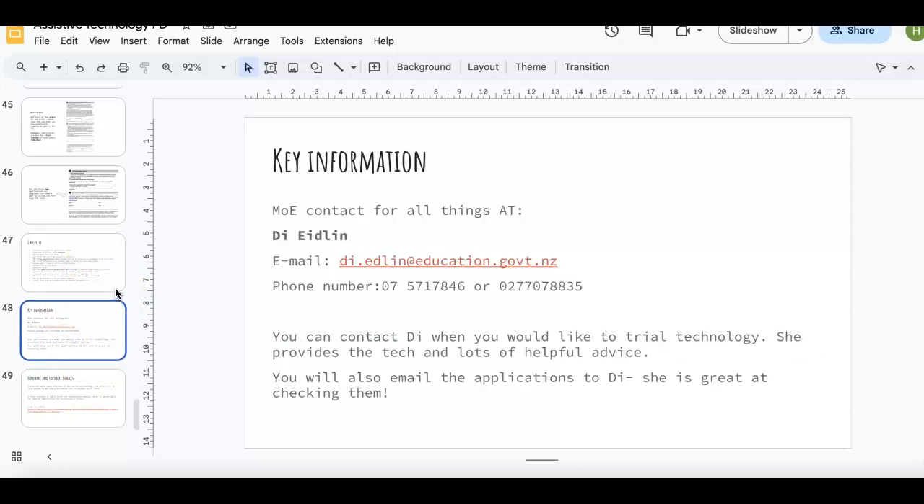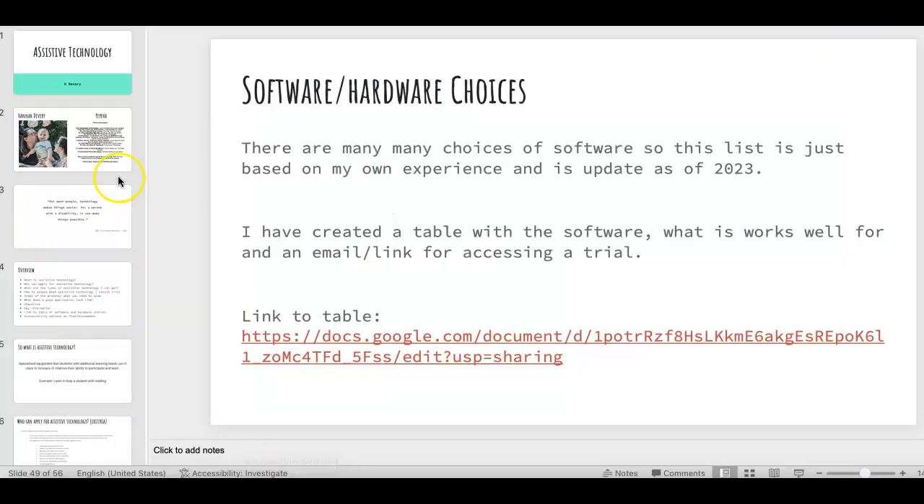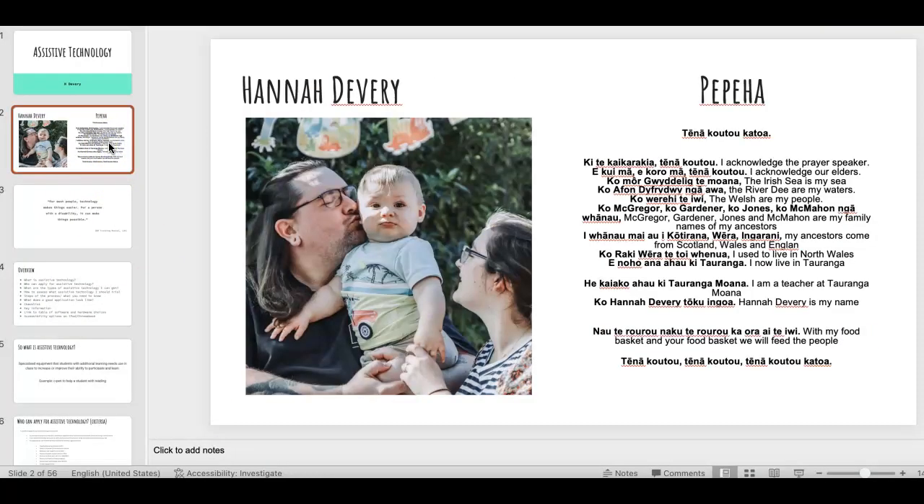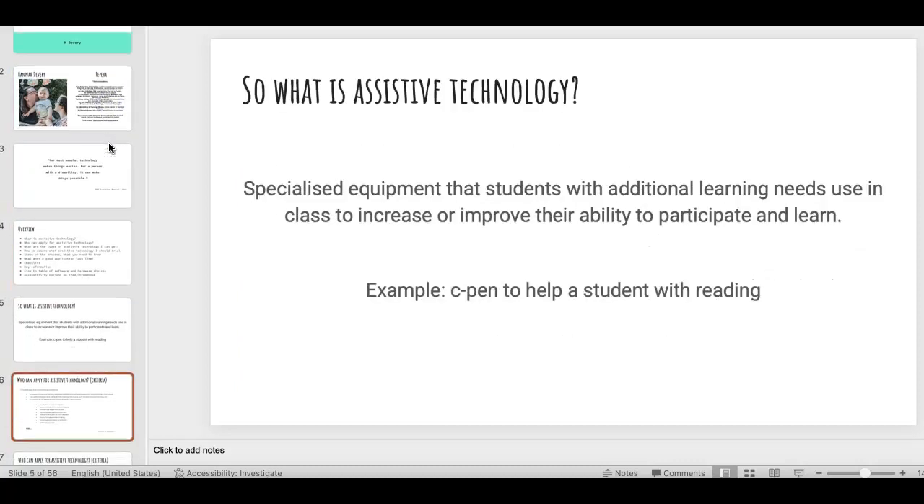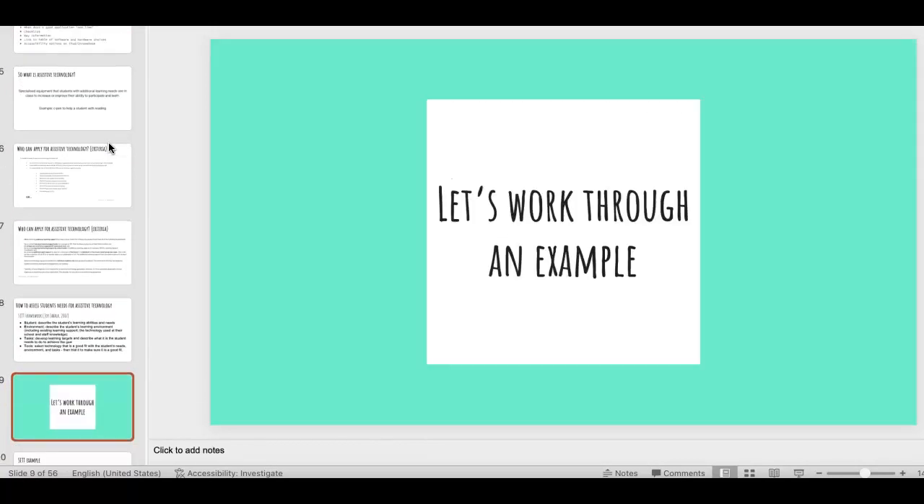But this year I have been starting to collect information around the different hardware and software. I feel like I've learned more about the different types of hardware and software you can use for assistive technology, and so I've changed, and I also sent off my PowerPoint to our ministry assistive tech lady called Di and asked for some feedback from her, and so I've now altered my PowerPoint somewhat, so it's still got my Pepe here at the start. Most of the start is similar.